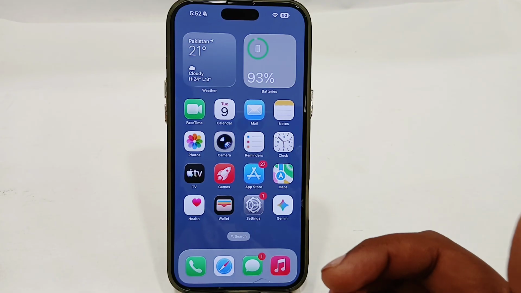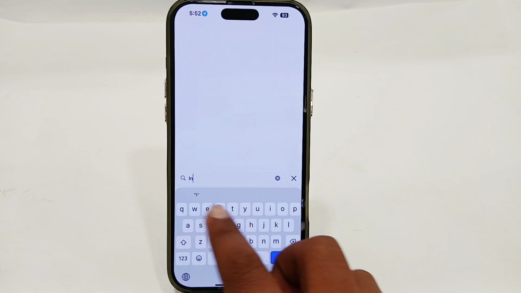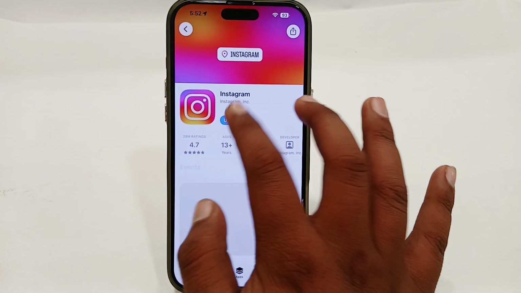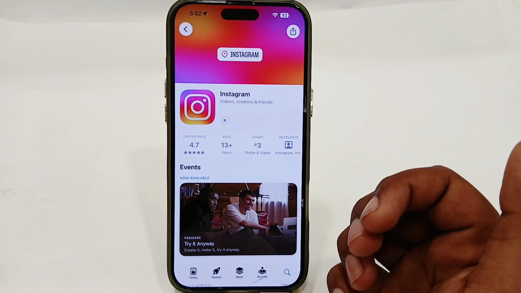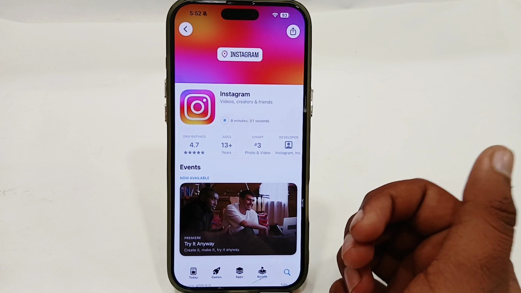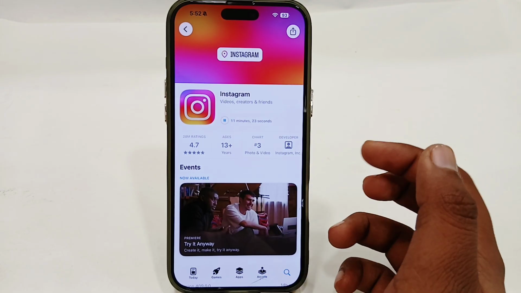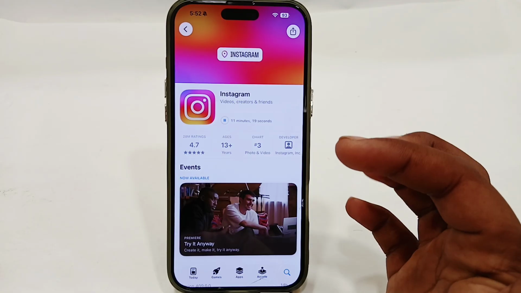Instagram has just had an update for Reels, so you have to open your app store, go to search, and search for Instagram, and try to update your Instagram app. Once you have updated it, you will be able to upload up to a 90 seconds long video as your Instagram reel. Instagram has just released this feature, so you can easily get it after updating your app.